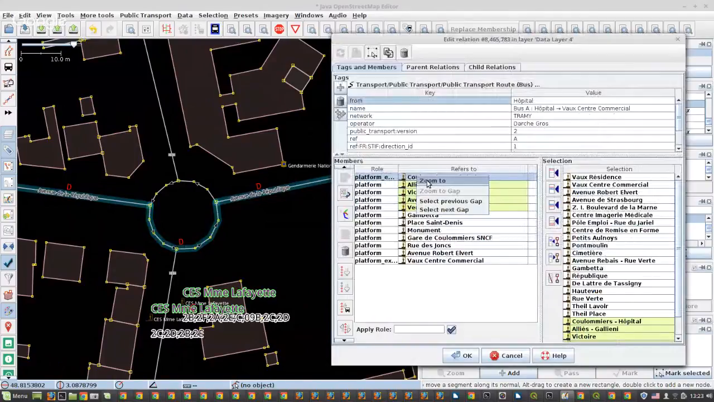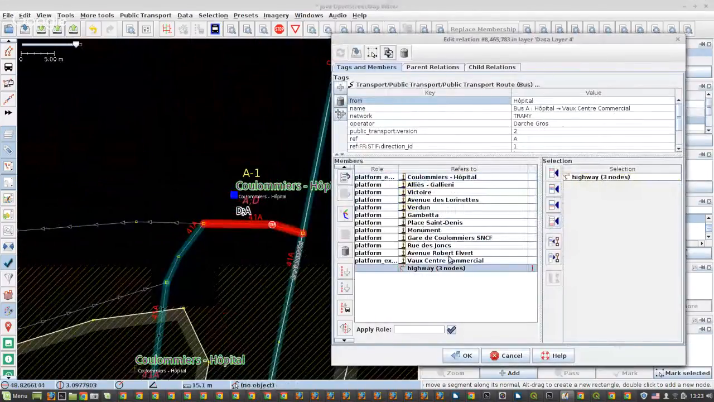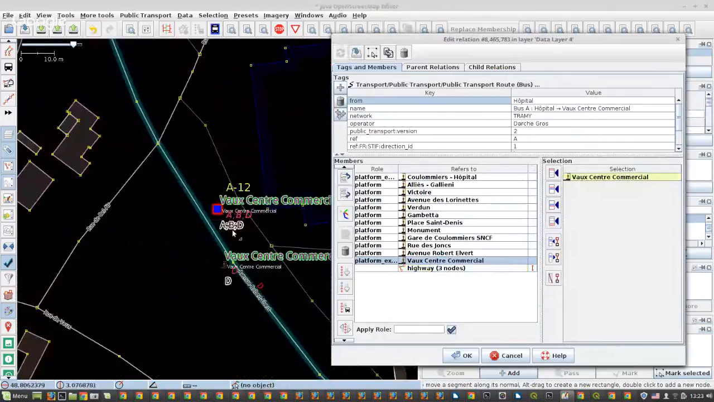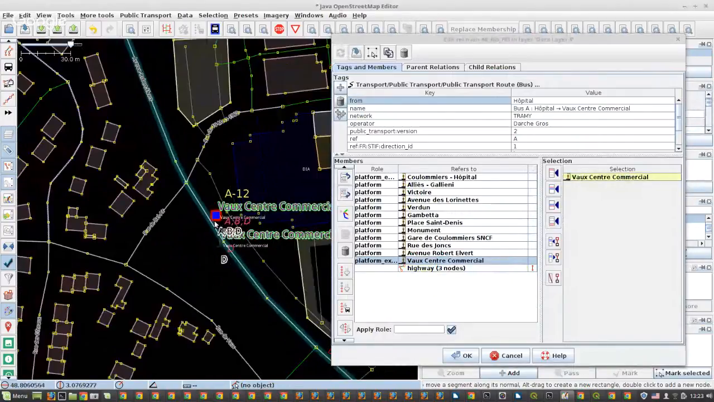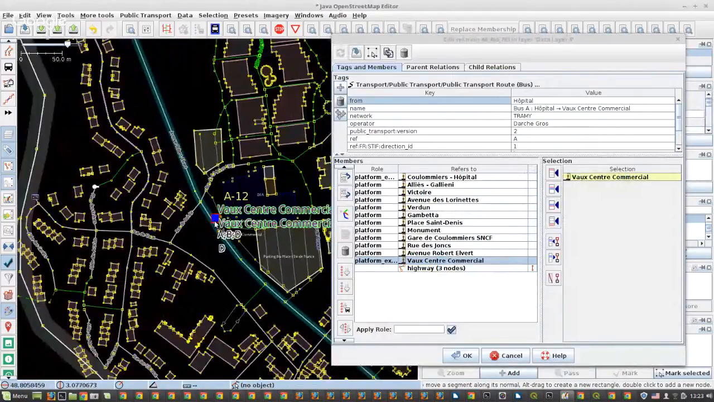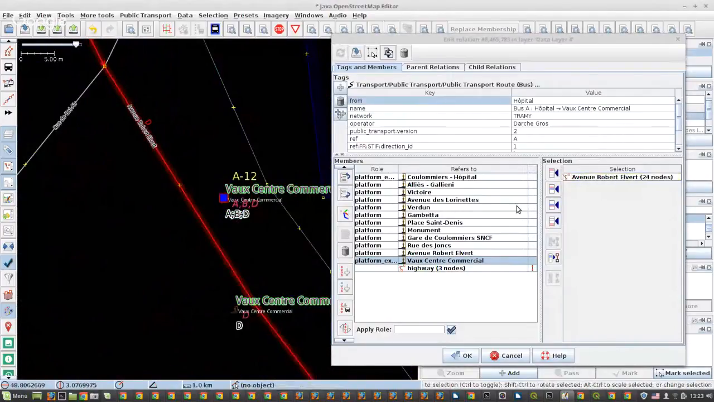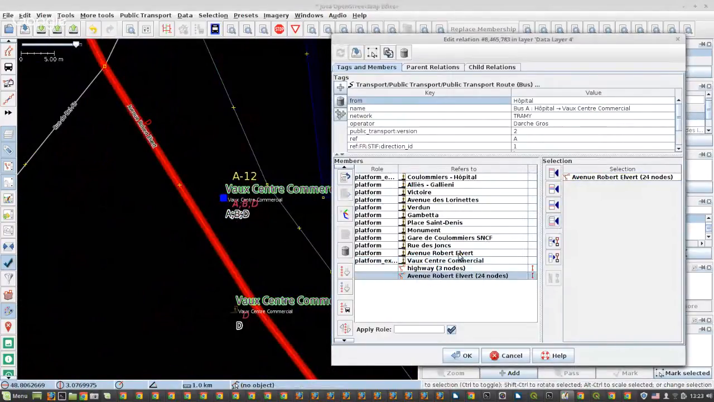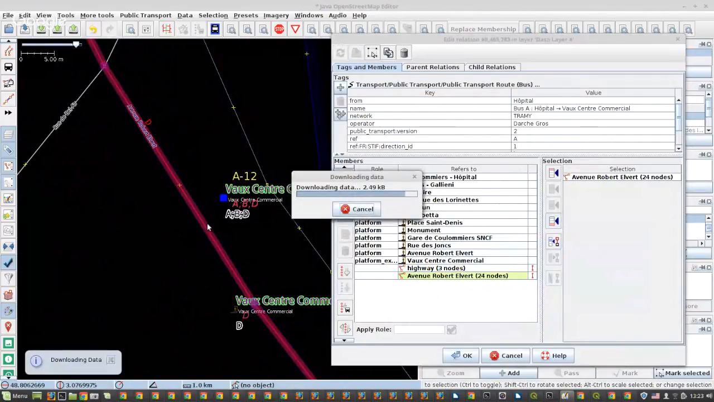So I'm going to add the first way, the last way. Suppose it's that one. And then I'm going to start a routing helper.